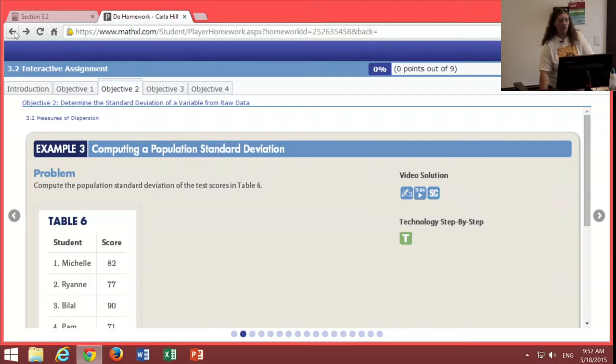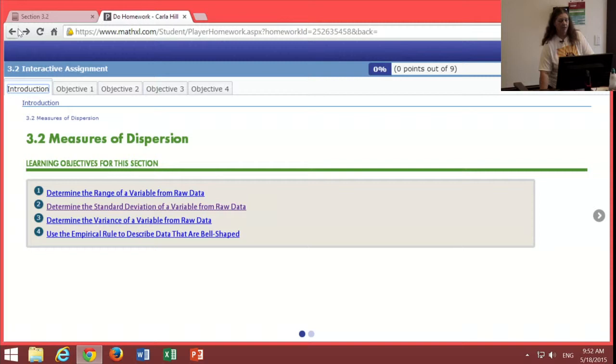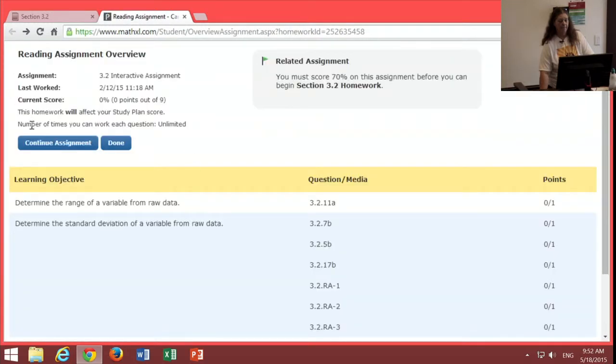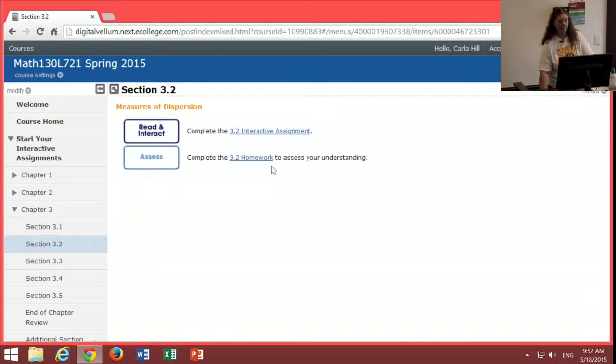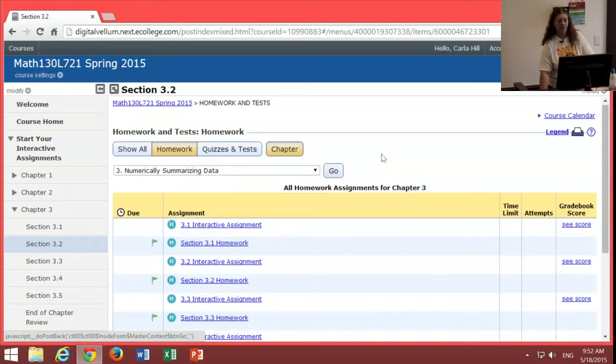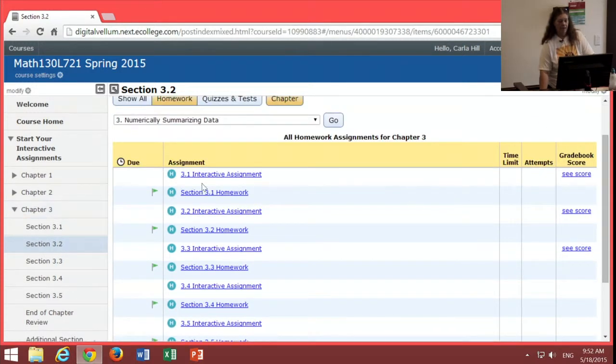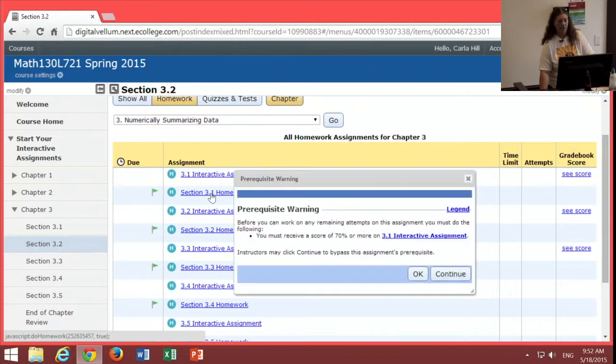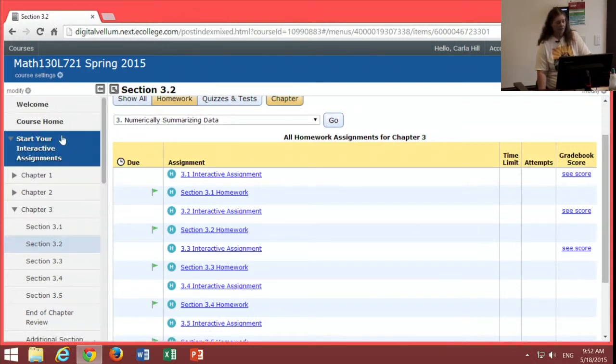Once you finish the interactive work, you will then go to the homework, disable any pop-ups you might have. And if we look at the homework assignment, okay, it's not going to let me look at the homework assignment because we didn't get a 70 or above on the work. Let me see.